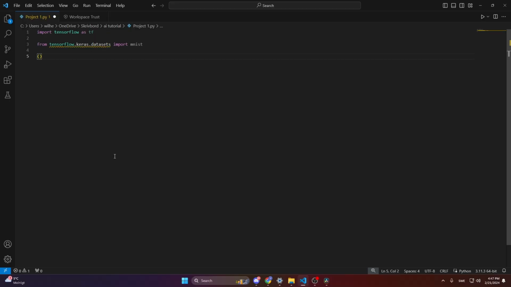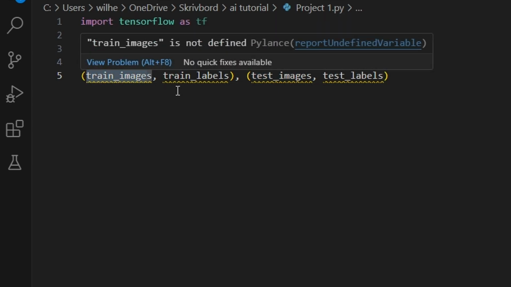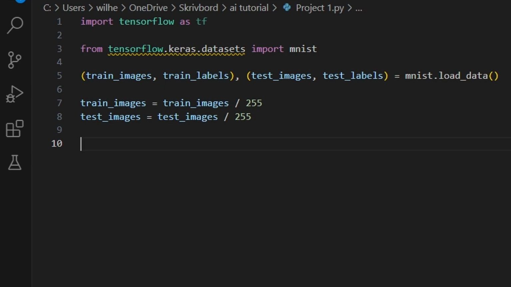Now it's time to load the training images and the test images from MNIST as well as their labels. You do this by loading first the train images and their labels, then the test images and their labels, and then you set that to the loaded data from MNIST. Now finally, all pixels in the train and test images need to be divided by 255, so each pixel has an activation of 0 to 1. This is important for the neural network to be able to process it.